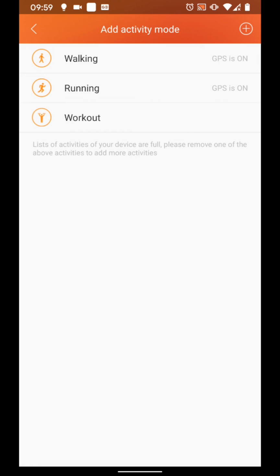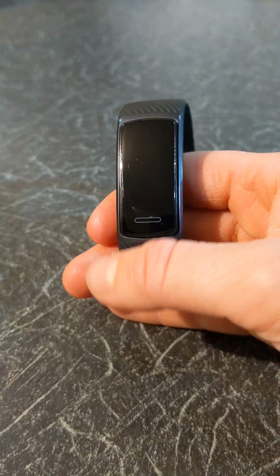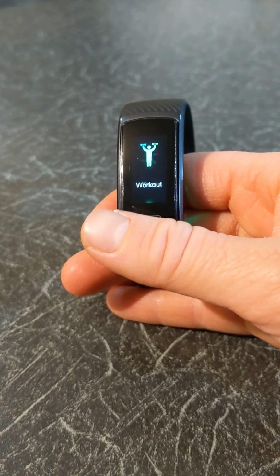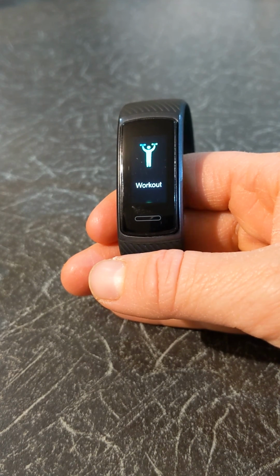Now let's check my Teminice Fitness tracker. As you can see, my Teminice Fitness tracker is now displaying workout instead of bicycle.